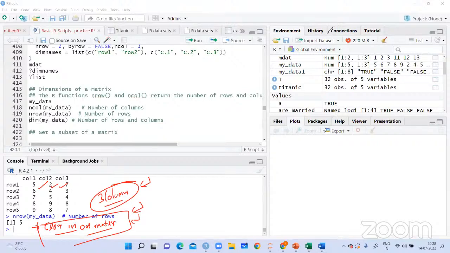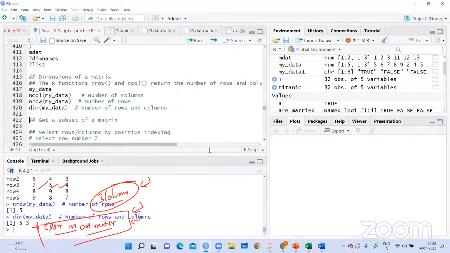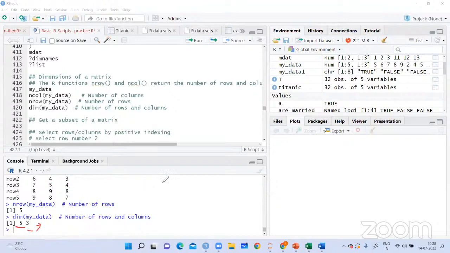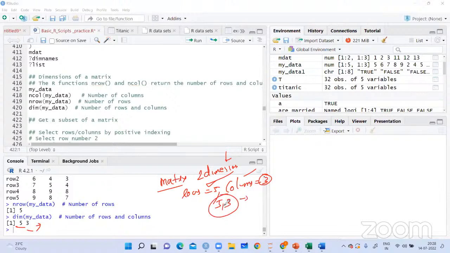So this is what we can understand. 5 rows in our matrix. Then you can give dimension and my_data, and we are able to see that your matrix has 2 dimensions for us. Rows is equal to 5 and columns is equal to 3. So 5 comma 3, you are able to get the dimensions. Like this, you can apply all our functions: ncol, how many columns you have, nrow, how many rows you have, and then dim, how many rows and columns you have.